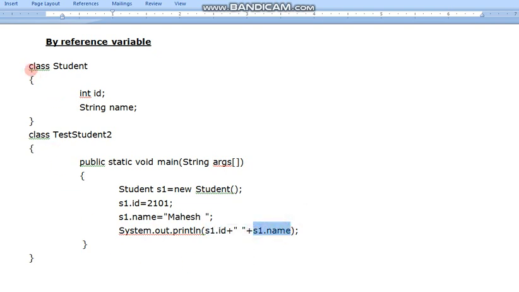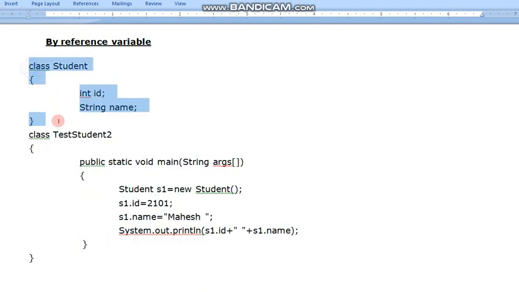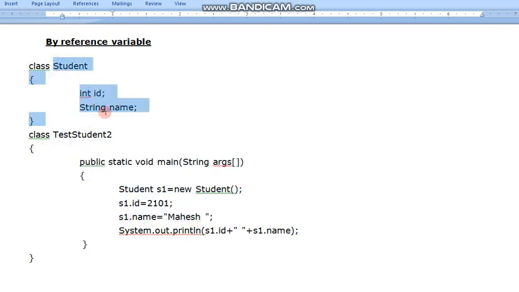It means the class is getting used with its object via its object in another class. This is one class and this is one class. The second class, the main class, is using the first class. The variables, that is ID and name of that class, are getting used in the second class.